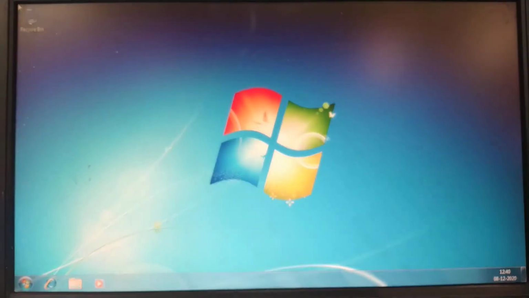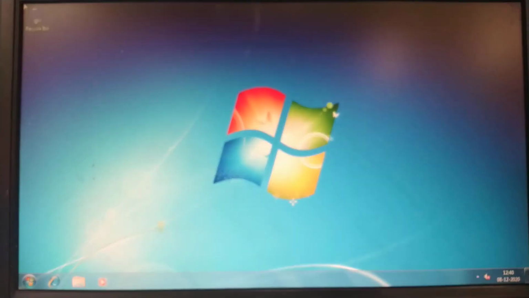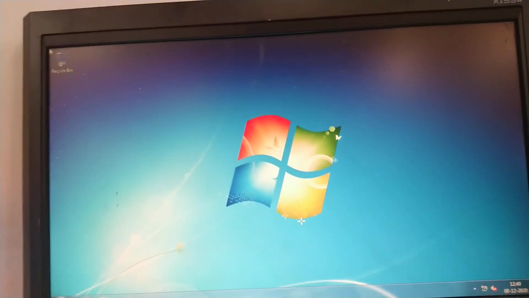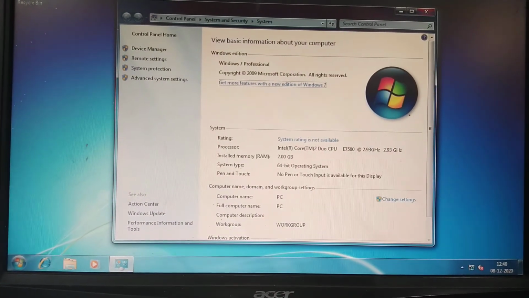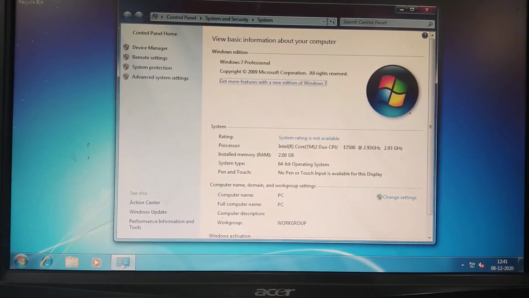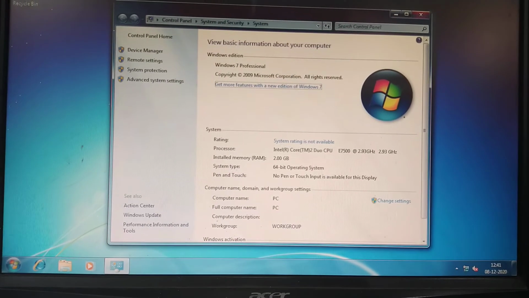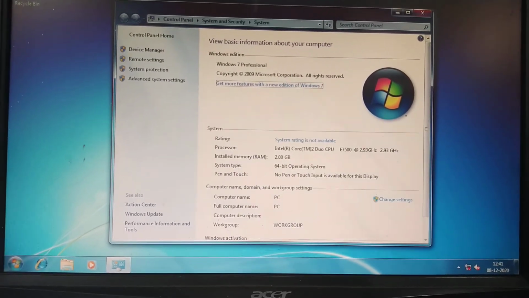As you can see here, our Windows 7 installation has been completed, and these are our details. As you can see here, this is a Core 2 Duo machine with 2 GB RAM with Windows 7 Professional, and I'm going to install and activate a genuine Windows license key.